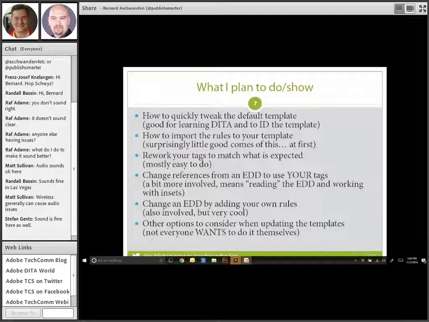I find that's really good for when you're first learning DITA and you go in and you choose to create new DITA content and you may not like all of the defaults. If there's a couple of quick things you can do, great. It also makes it easy to identify the template. If you can go in and just put in a little, is this the right template? And as soon as you create new, it says, is this the right template? You'll know that it is.